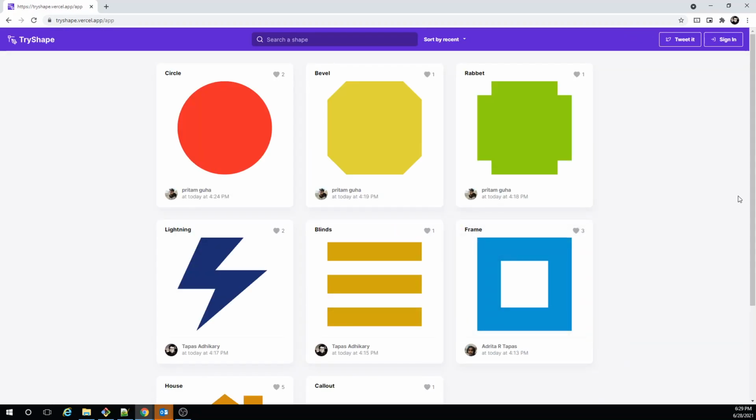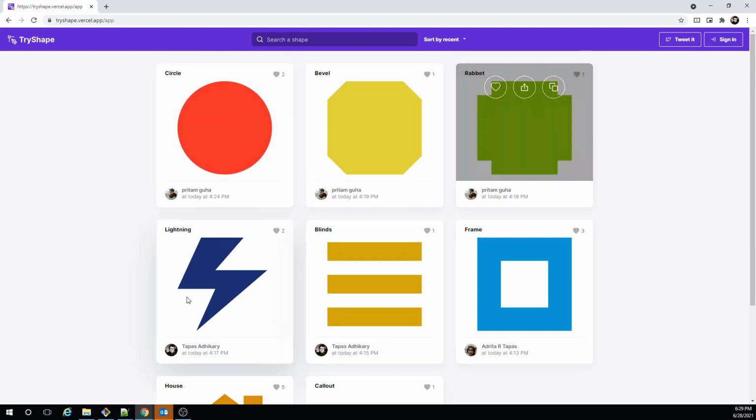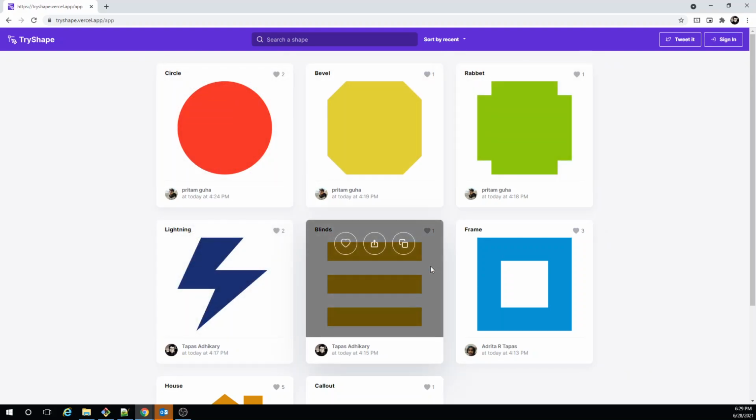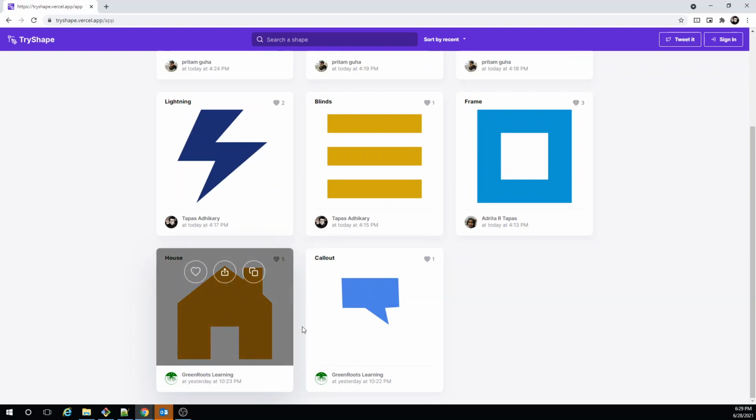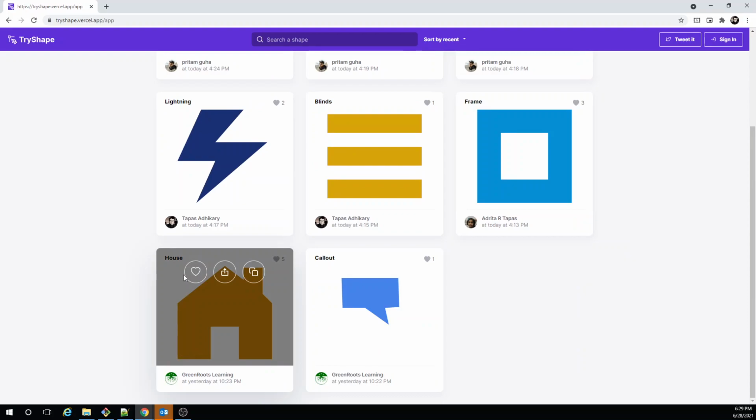So once I try shape, I get to see that there are already a few shapes there. So people have created the shapes. There are circles, there is a bevel, there is a rabbit, there is a lightning, there's blinds. Okay, what not? There is a house as well. So great. There are a lot of shapes, and I see there are certain interaction points. For example, I can export, and I can copy source. Neat. So what I'm going to do, I'm going to like this one.